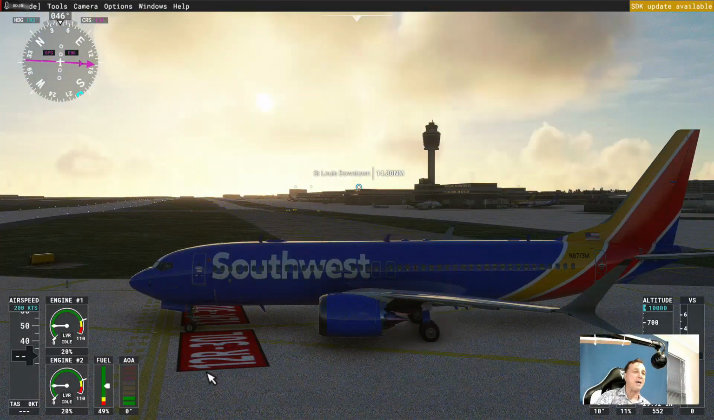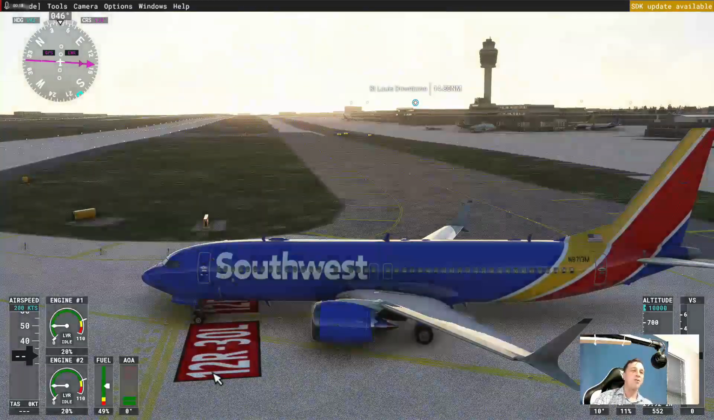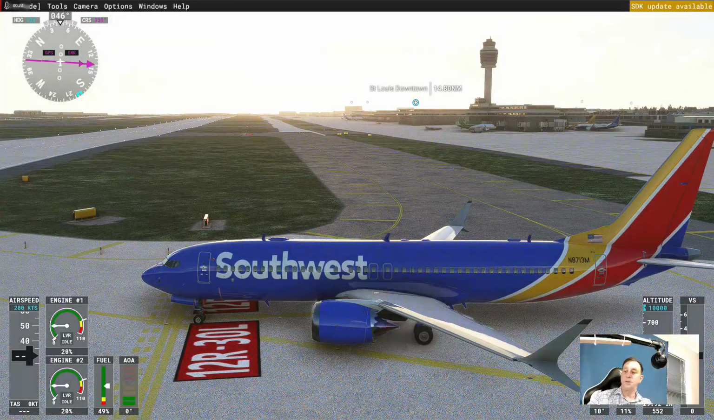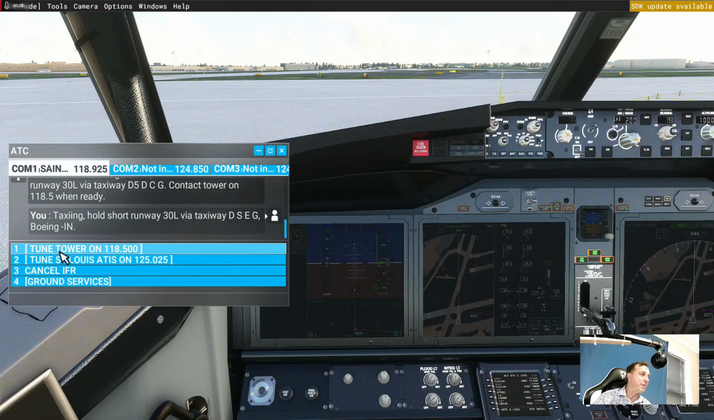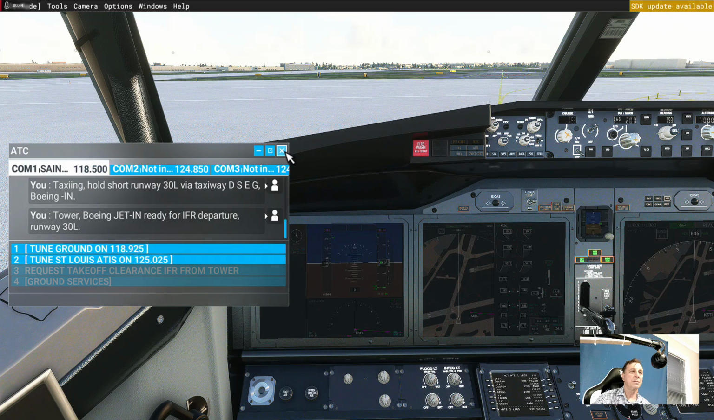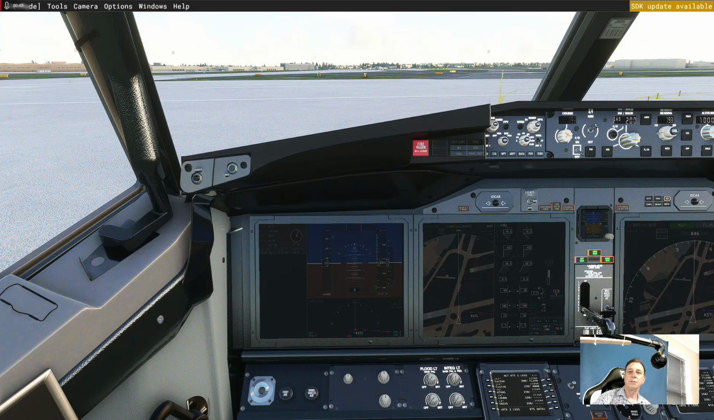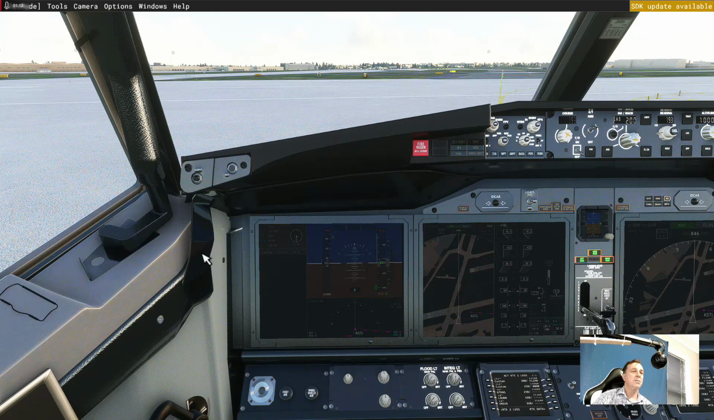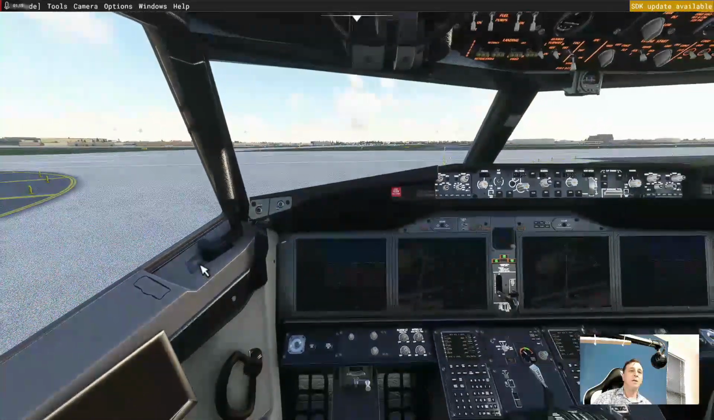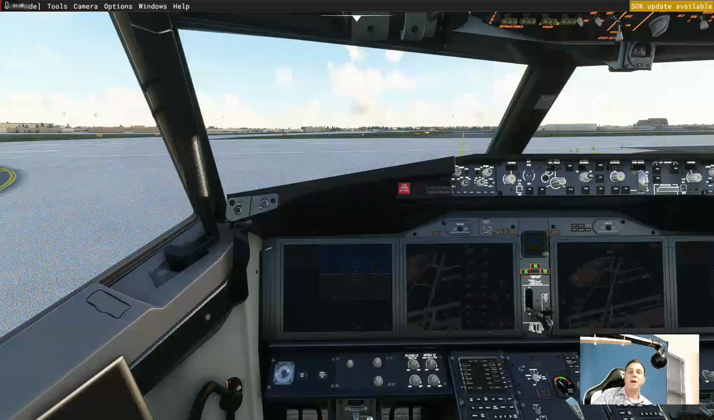We are ready to depart St. Louis. I'm just going to do my control surfaces check like I always do. Check the rudders. Yes, everything is good. Everything's working fine. So I'm going to go ahead and get clearance for takeoff now. Cleared for takeoff runway 30 left, Boeing Juliet Echo Tango, India November. And they have instructed that we climb out and depart at 7,000 feet.